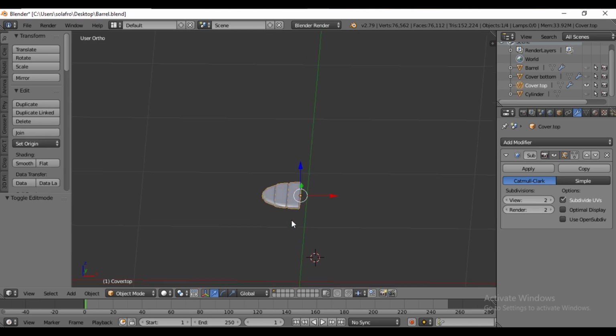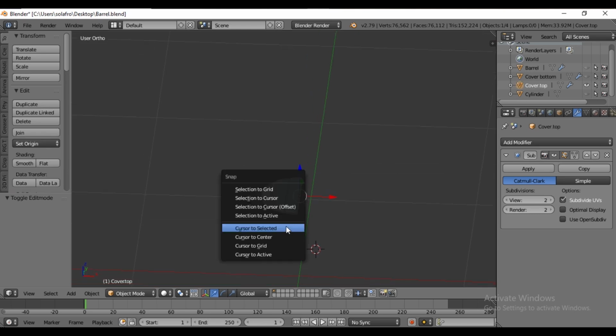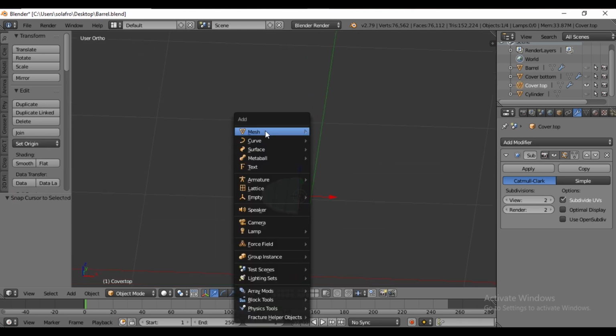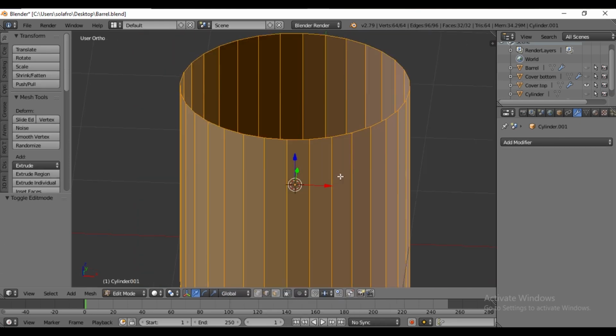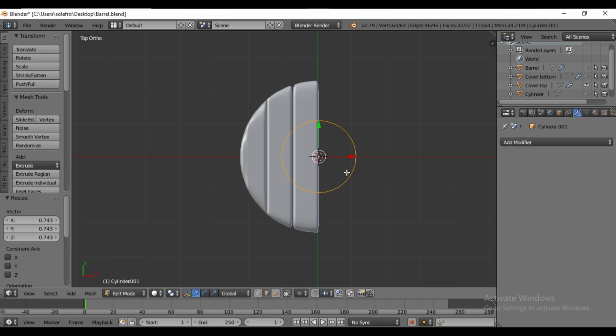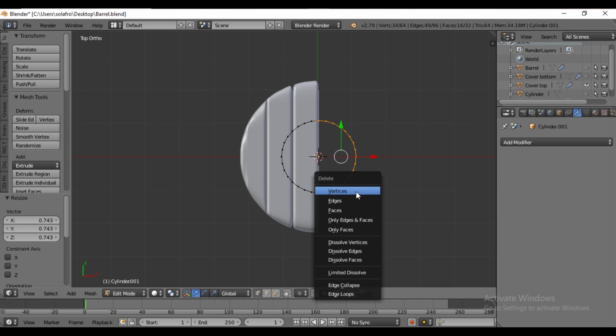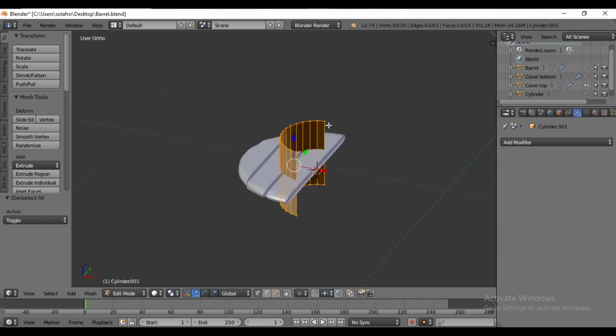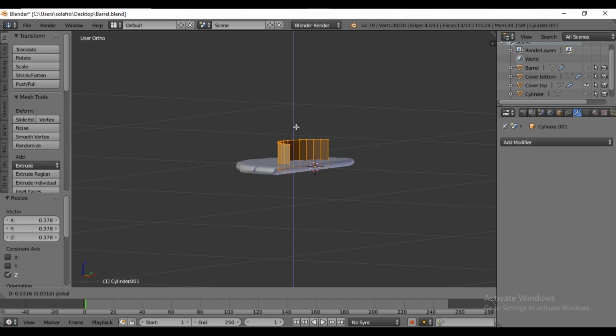Select the top cover and center the cursor on it using Shift S. Add a cylinder with Shift A, then scale it down in edit mode using S. Activate X-ray mode for better visibility. Select half a circle, including the center vertices with B, and delete it with X. Shorten the shape by scaling along the Z-axis and position it within the cover.